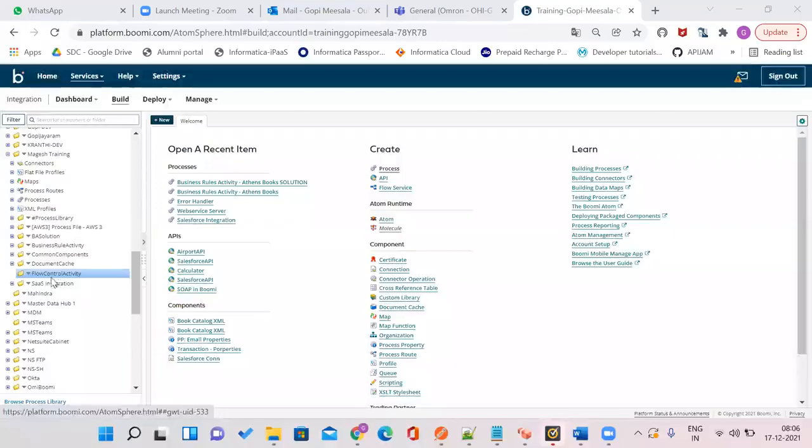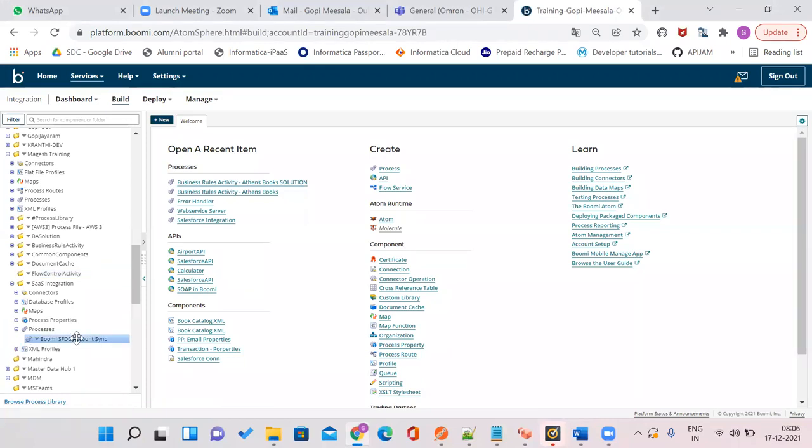See, flow control activity is nothing but how you are going to control your flow. The name itself says it, right? Suppose you have already done the SaaS integration. In SaaS integration, SF Boomi SFD sequencing.